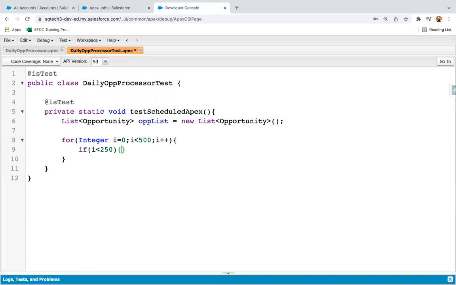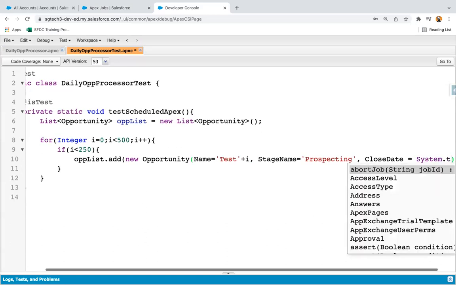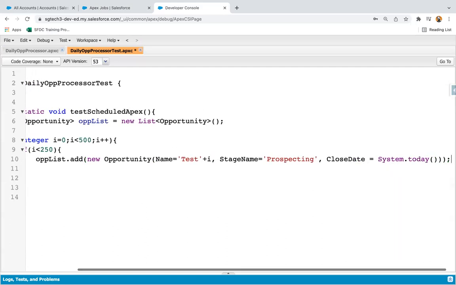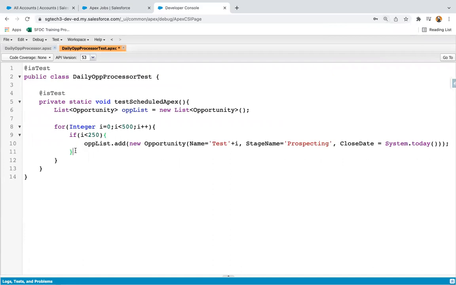So if i is less than 250, a different set of opportunity records will be created. So oppList.add the new opportunity, name equals to test plus i, stageName equals to prospecting, and closeDate equals to system.today. So this way, this part is implemented.